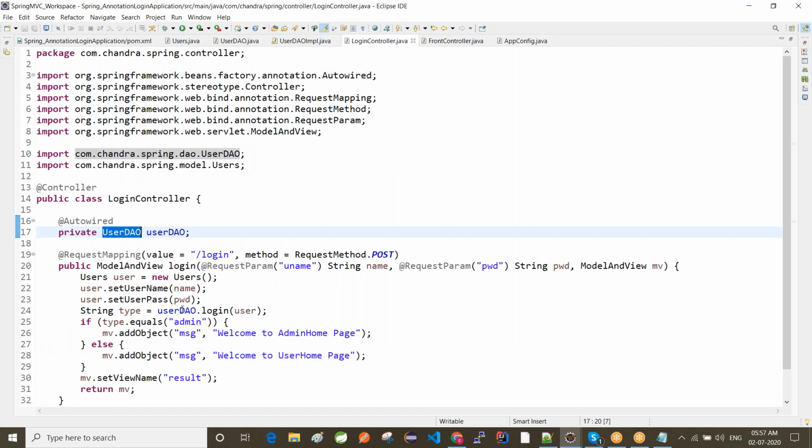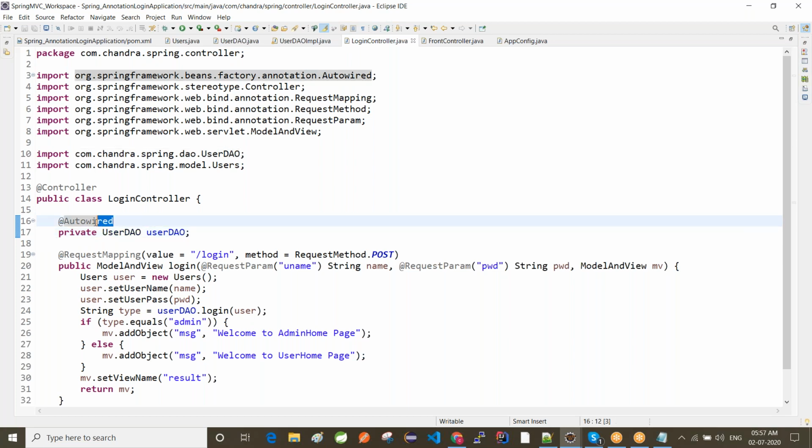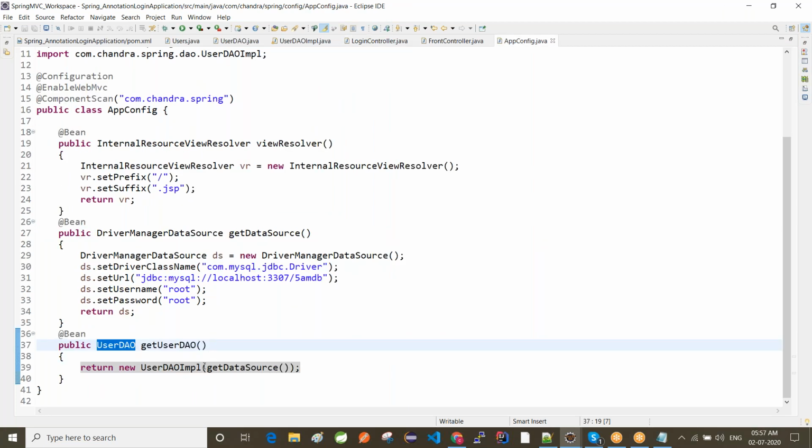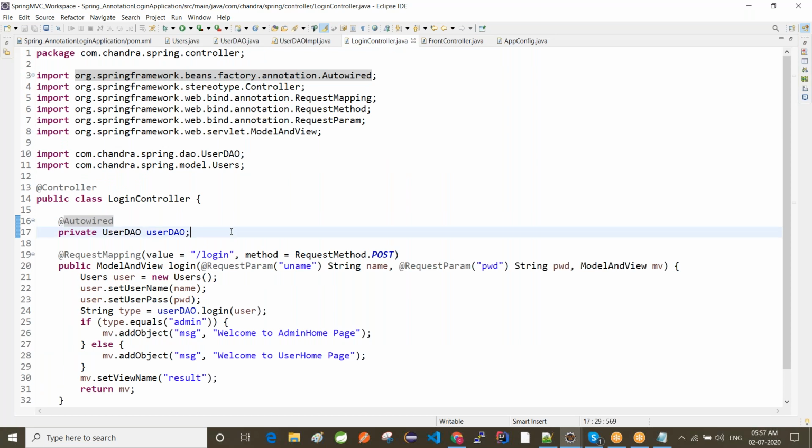This is the actual interface, so that is the reason an implementation-class-based object is required. You need to refer like this: UserDAO equals new UserDAOImpl. That is the purpose. I am using Autowired. Whenever I use Autowired, whatever object you configure here, this UserDAO implementation object is created internally. Whenever you define it like this, what happens?